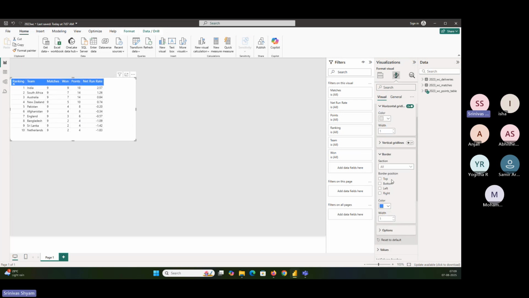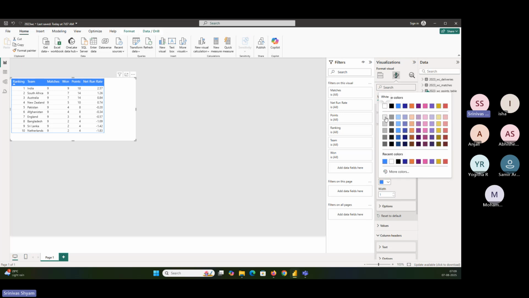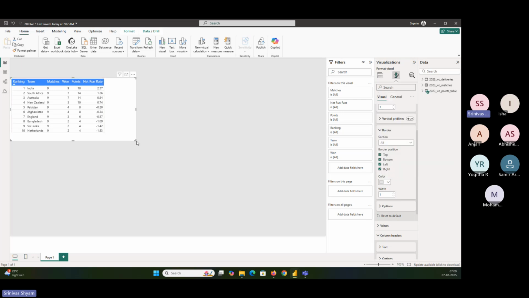Okay, border. Suppose I want top, bottom, left, right. You see these blue color borders are coming up. If I don't want, or I don't like the color, I want to put it to gray. Yeah, you can do that. I'll leave it like this. This is simple and neat. Okay, right. And you can play with the colors.